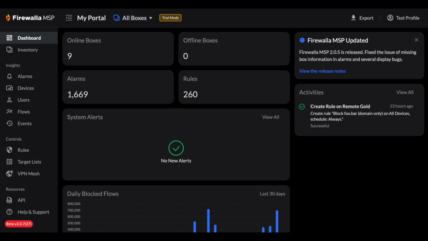Thanks for choosing Firewalla. Firewalla VPN Mesh allows you to seamlessly connect all your boxes together. With VPN Mesh, devices and boxes at different sites can talk to each other as if they were in the same room. To start using VPN Mesh, you'll first need to create one.